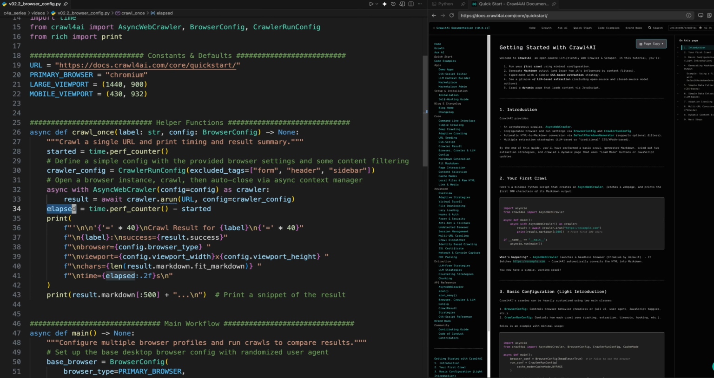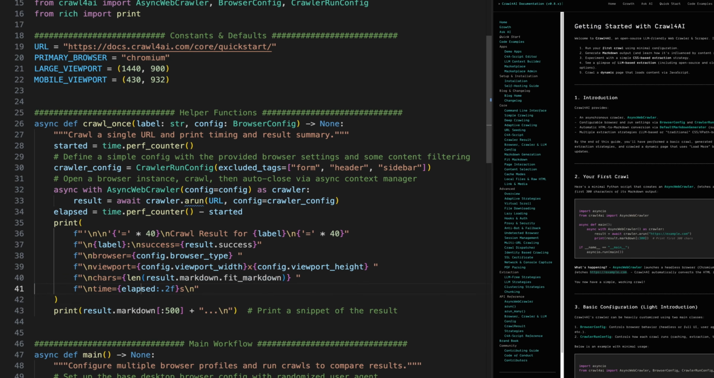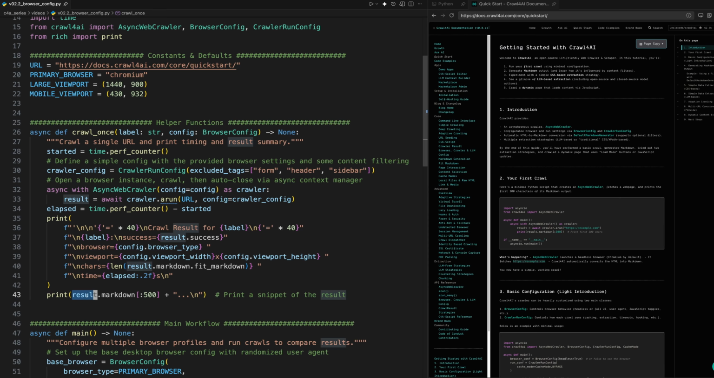After getting the elapsed time, we're then going to print out a few things like the label, result success, config type. Then another one is result markdown, raw markdown, and then elapsed time. Finally, at the very end, we're going to print the length of the results. Then this is actually just the first 500 characters of the markdown.